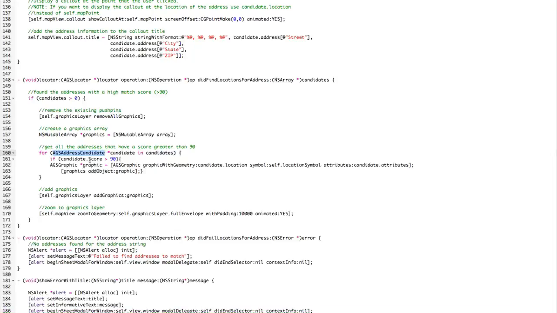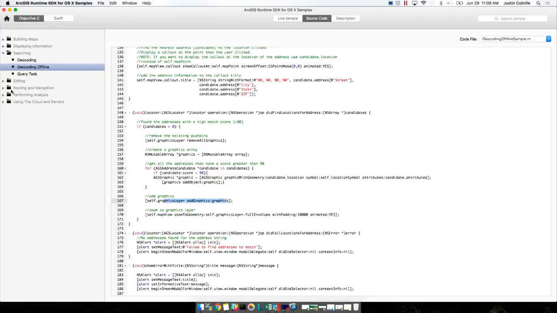And then once we've looped through, we can take a look at different things like our actual graphic from the candidate, and we can show that inside of our graphic layer that we have on the map. So next we can move over and we can take a look at offline routing.